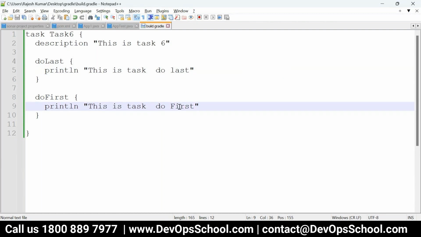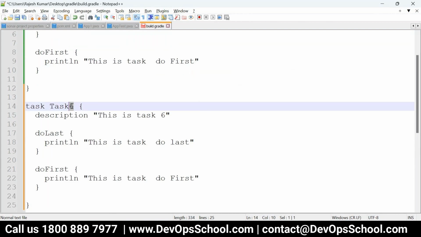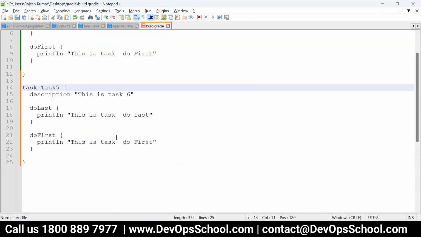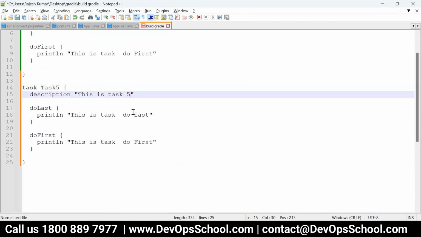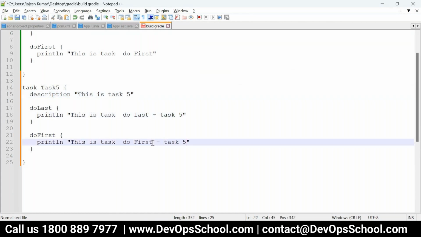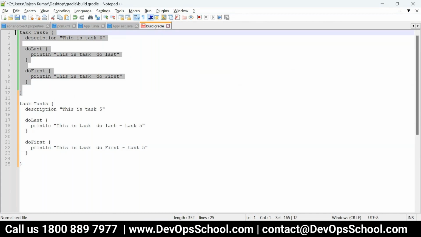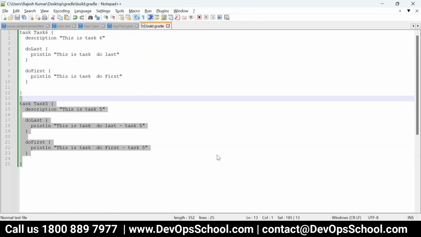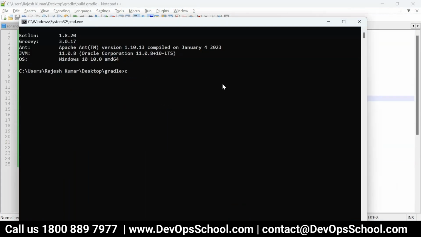So how do we run the build or Gradle? Remember, there's only one task here, but you can have more tasks also. So here, this is task 5, and this is another task. So how do you check this? Look at my screen.